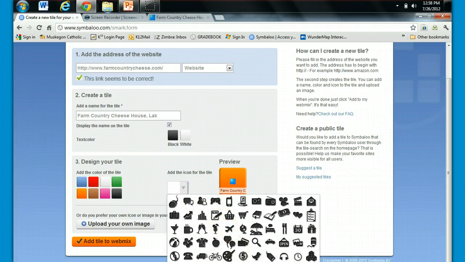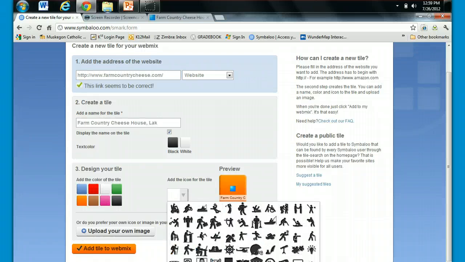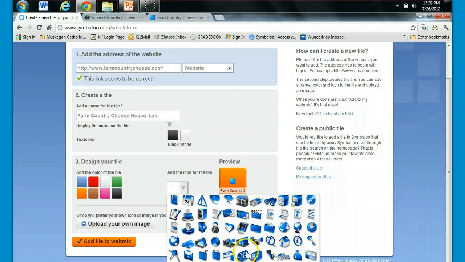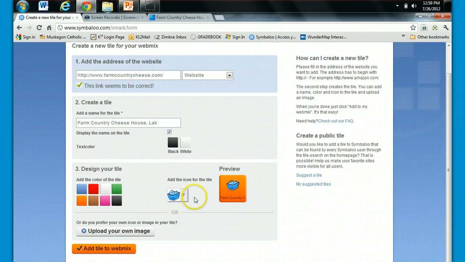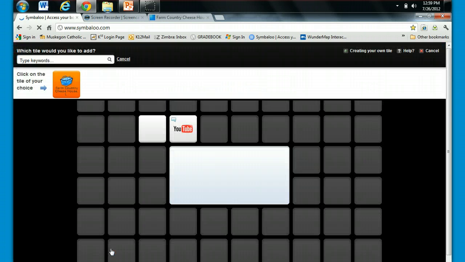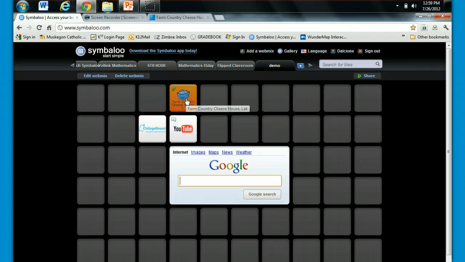So if you notice, there's 10 pages of icon options here, and you can go through and look for something that perhaps relates to cheese. I'm not quite sure what I'd be looking for for a cheese one, but I'm just going to do a shopping basket because I know there's online options. So now I know it's Farm Country and it's the website that I buy cheese from. Once you're done tweaking your tile as you would like, you add the tile to WebMix. Now it's up here. All you got to do is place it wherever you'd like. Okay, so that's to show you how to make a new tile.